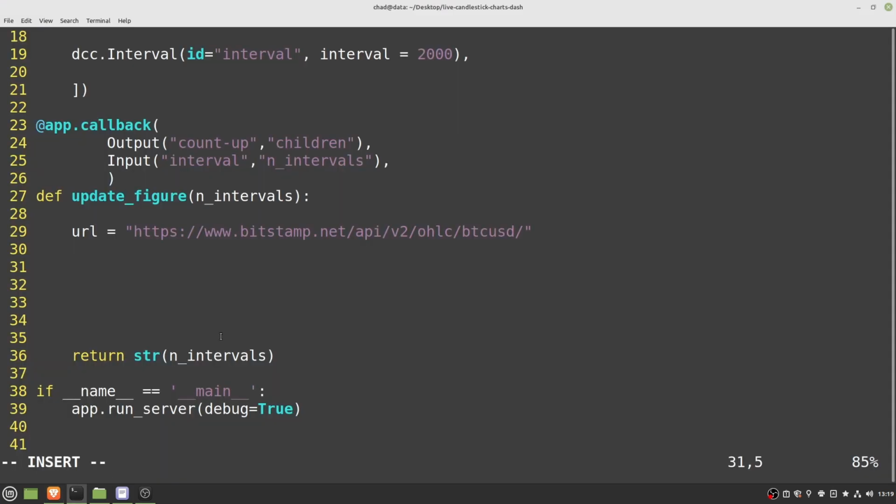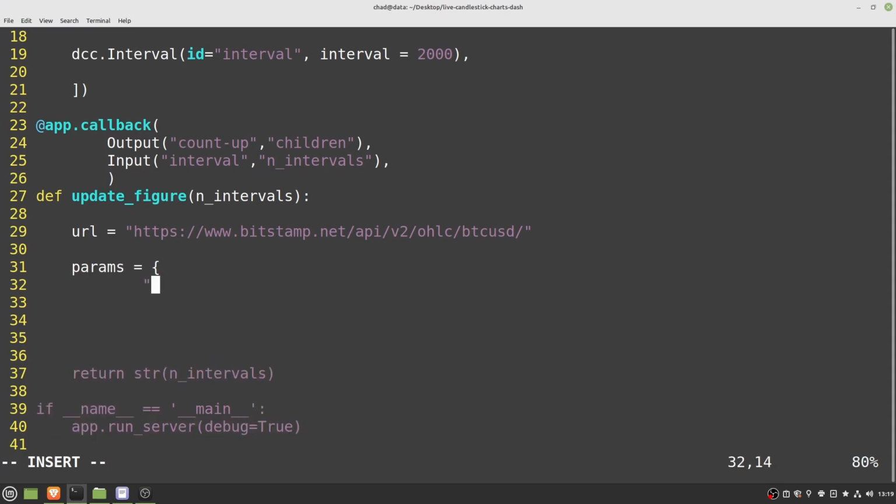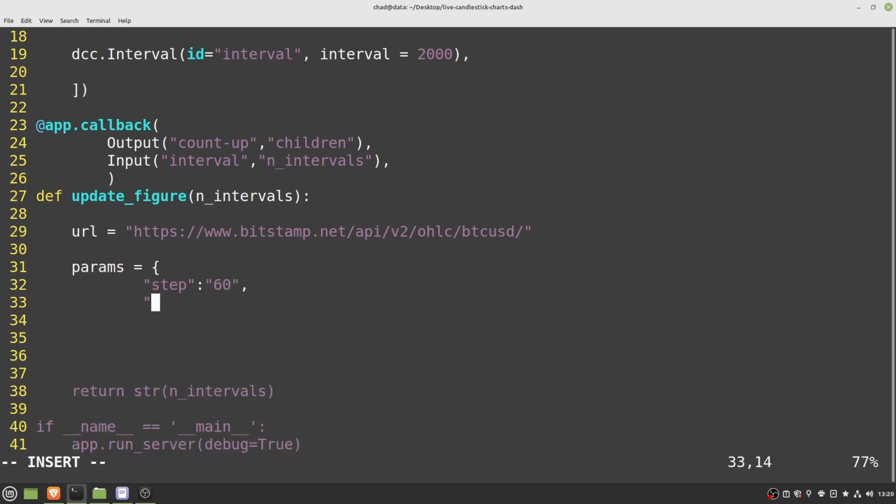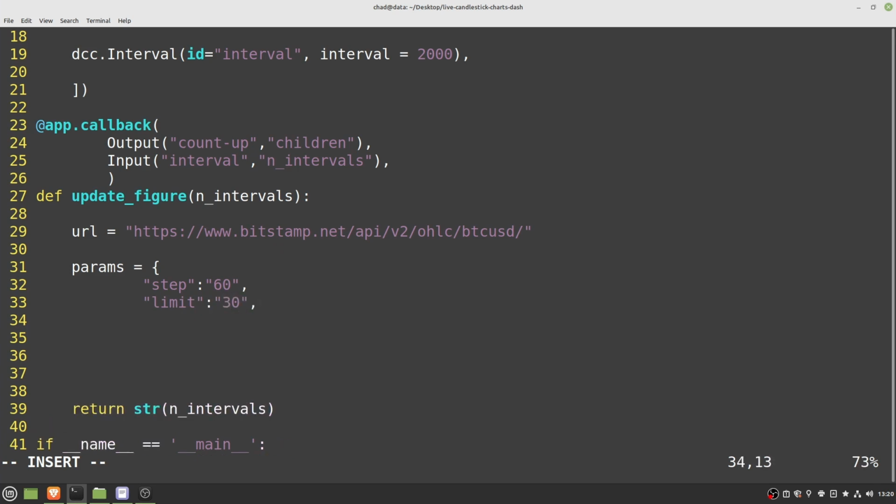So let's fill in those parameters in a parameter dictionary here. So params is equal to a dictionary. We'll pass in the step here. I'm just going to say 60 seconds for now. We'll pass that as a string. I don't believe it matters too much. And then we'll also pass the limit here. I'm just going to hard code in 30 bars. I don't think that'll harm us in any way.